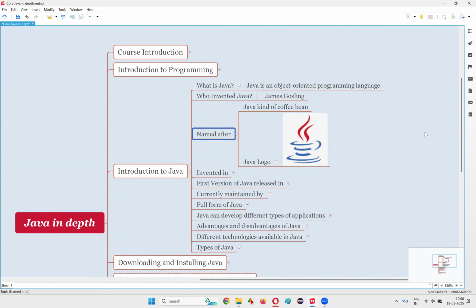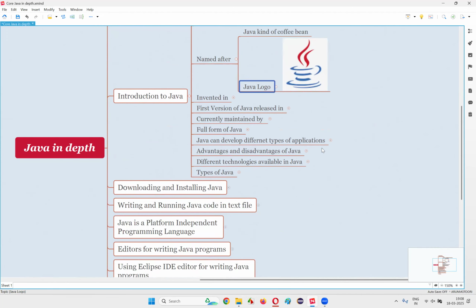This is the story behind how Java got its name. The inventor of Java is James Gosling. Initially they thought of giving the name Oak, but later they felt that it's not a good name, so they gave the name Java.